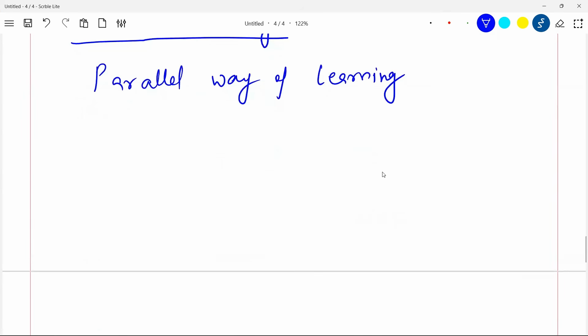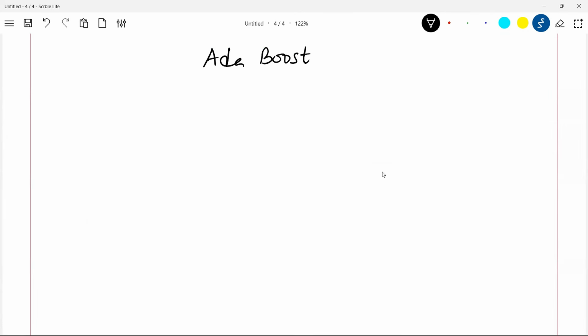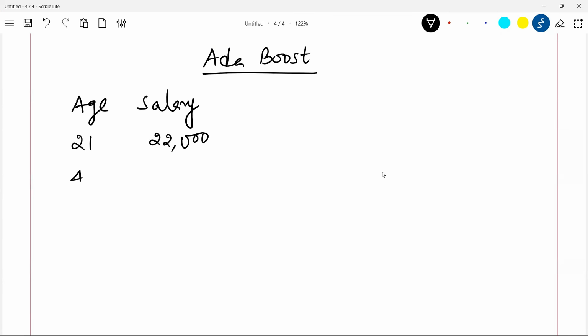Now, the question is, is there another way of learning in ensemble? Yes. There comes our next algorithm, known as AdaBoost, standing for adaptive boosting. So what AdaBoost will do is, let me write the data one more time, and I may be writing some different numbers. That's not important. Just understanding the concept is important. So for 42, I will write 50,000, and for 58, I will write 150,000. Just as an example, this is your input data.